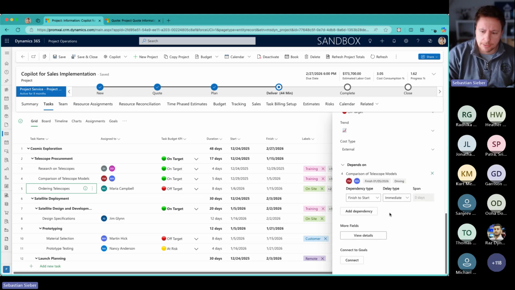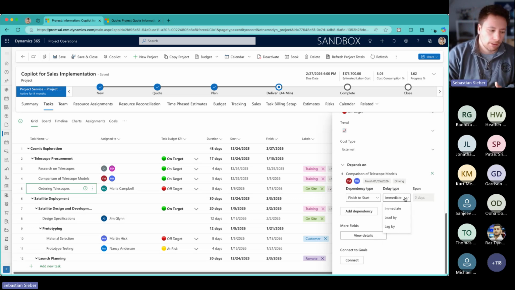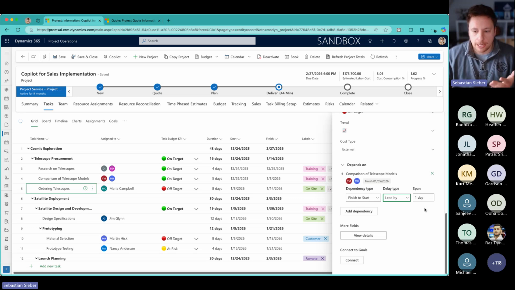I see my dependencies. I can also change this from finish to start, finish to finish, start to start, start to finish, and so on. And I can now put in a delay type, so I can lead or lag by different days. So I'll lead them by 1 day. So it leads by 1 day.